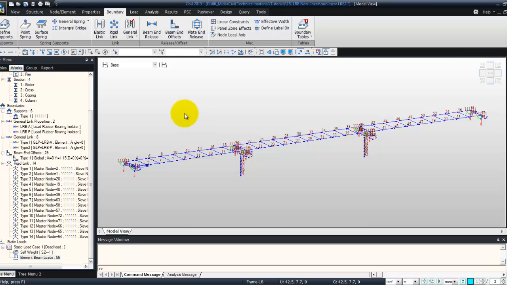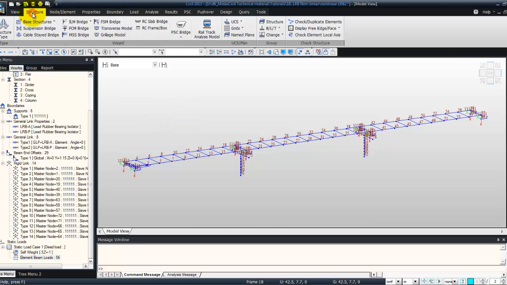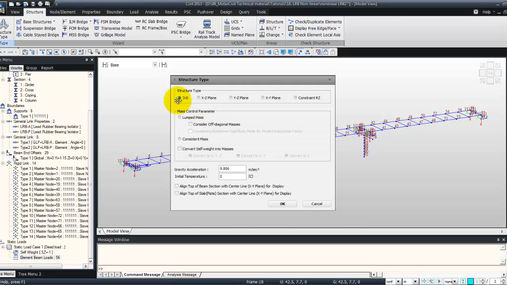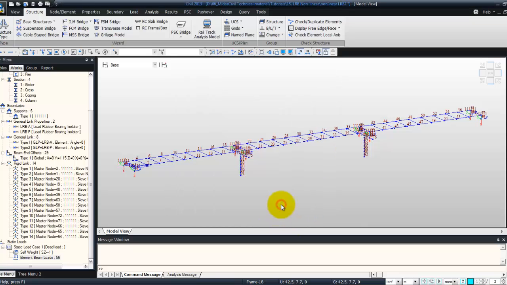So the first thing is to convert the self-weight of the elements modeled into structural mass. To do that, go in the tab Structure, and here you have Structure Type. Here, the first one. Now here you have to check Convert self-weight into masses, and select the first option, Convert to X, Y, Z. Now click on OK.